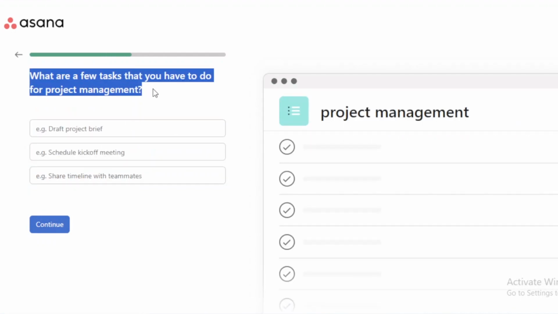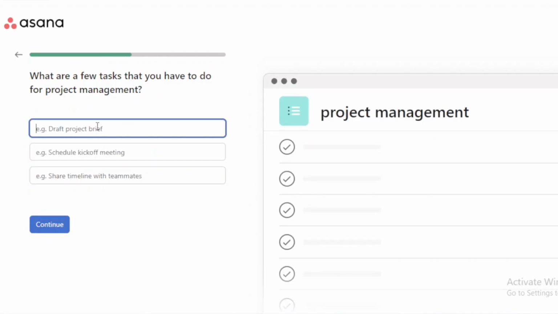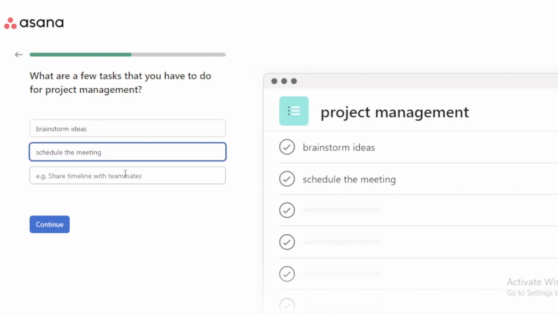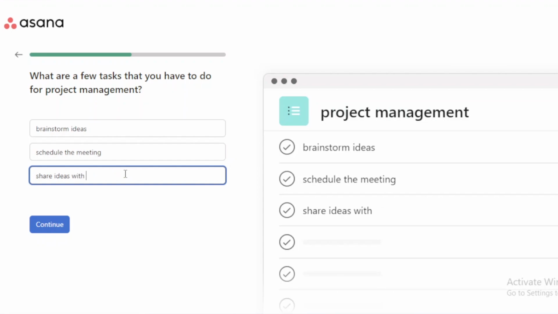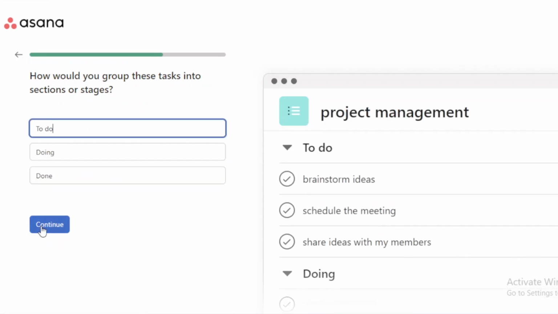What are the few tasks that you have to do for your project management? Let's just say brainstorm ideas, schedule the meeting, and share ideas with my members, and click on continue. These are just three basic tasks that I just had over my head and just entered. You can be really creative with it and type down the tasks that are really important for your business. Let's continue off with this.